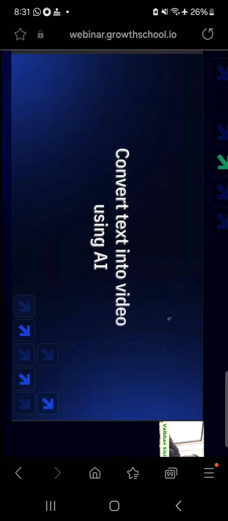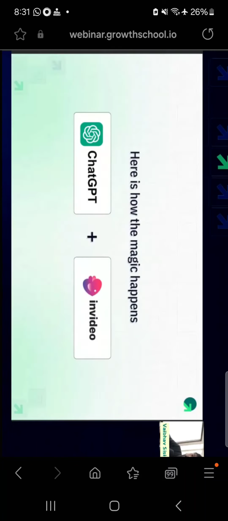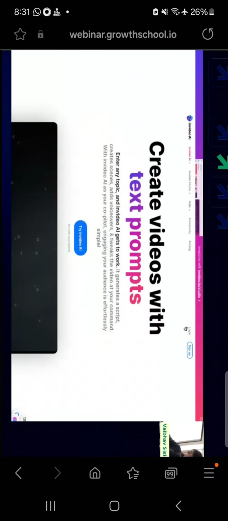Next, I want to show you a way on how you can convert text, yes, just text, into a fully blown video with voiceover, with visuals, with video edited all together. That too for free. If you do the free one, it comes with a watermark. If you pay, the watermark goes away. But the tool that we're going to use for this is called InVideo. Again, I'm using the free version here.